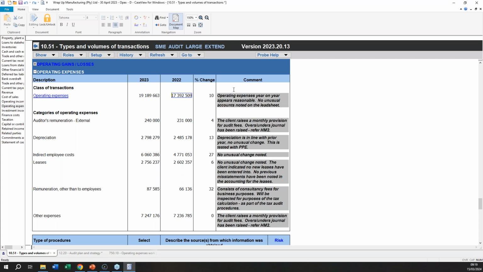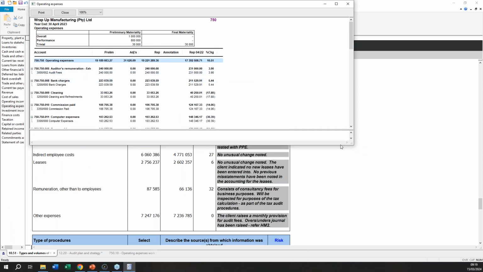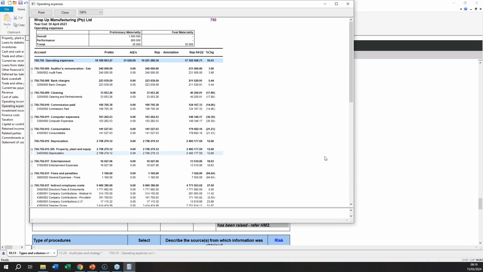There may be times when you go on audit and you get, for instance, allocated operating expenses, and you will have to come and complete this section. Also a possibility. It just depends on how the firm functions and what their methodology is, who has to complete this section. Right, so on operating expenses, someone said year on year, the change in operating expenses does appear reasonable, and there are no unusual accounts noted on the lead sheet. If you click on the blue underlined operating expenses wording, it will open up a lead sheet for you. I'll just make that a little bit longer.